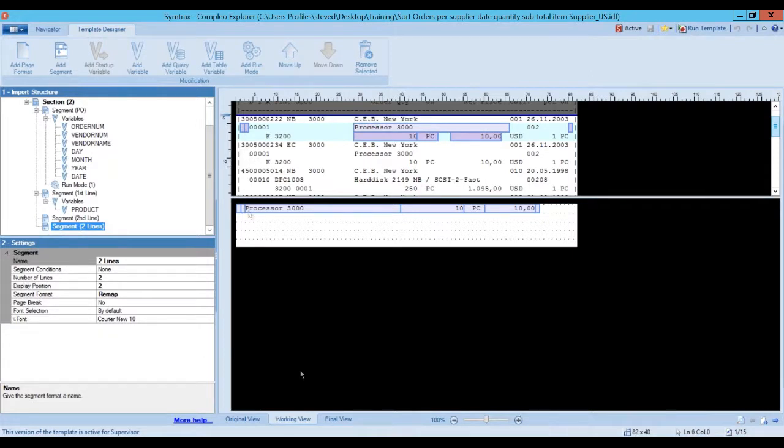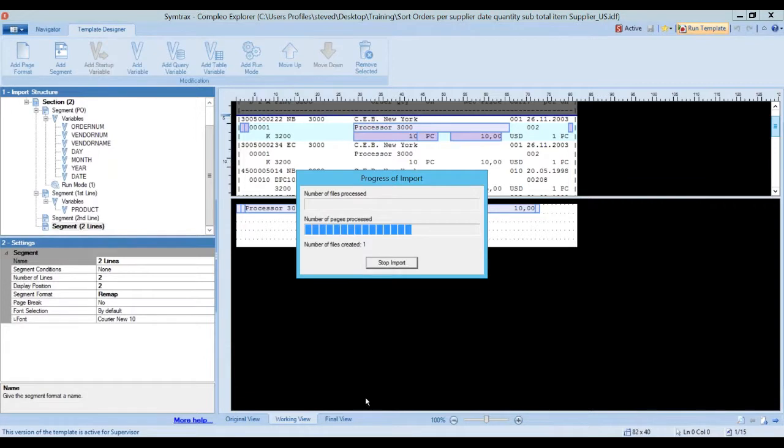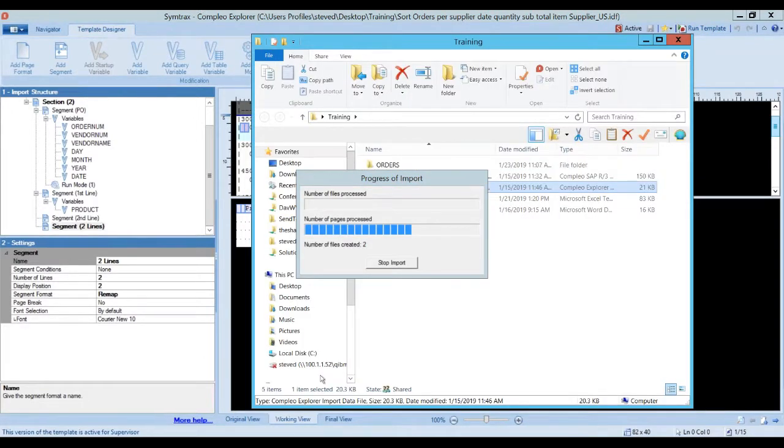So as you can see here, we are grabbing certain information such as this item description and placing it on the third row. I'm just going to go ahead and run this template so you guys can see how that looks. I'm going to be going back into this folder, and as you can see in the background, there was a folder that was created called orders.